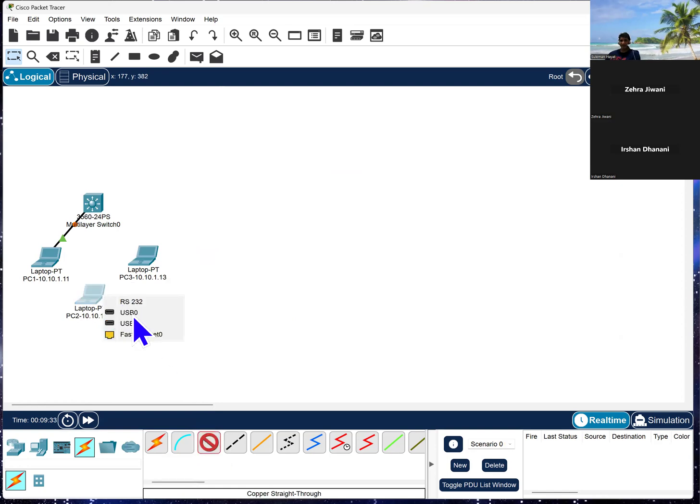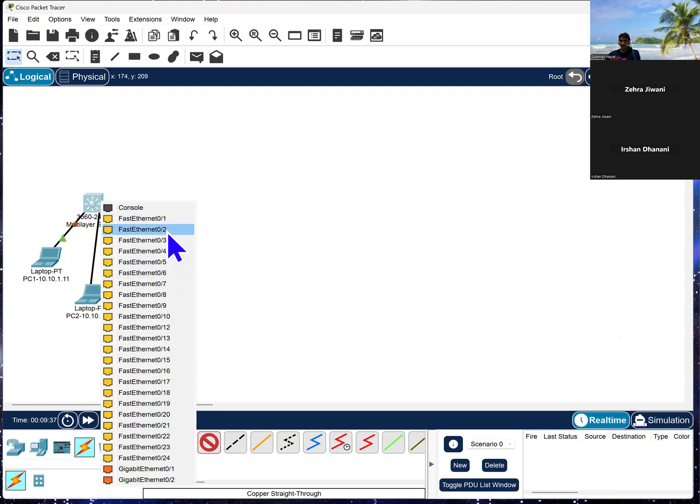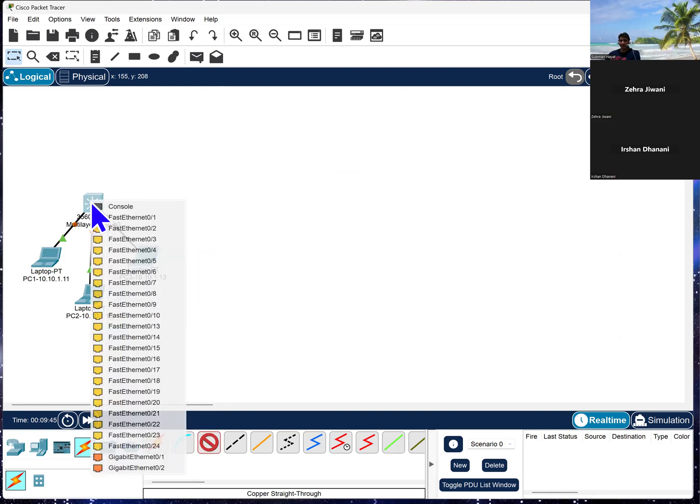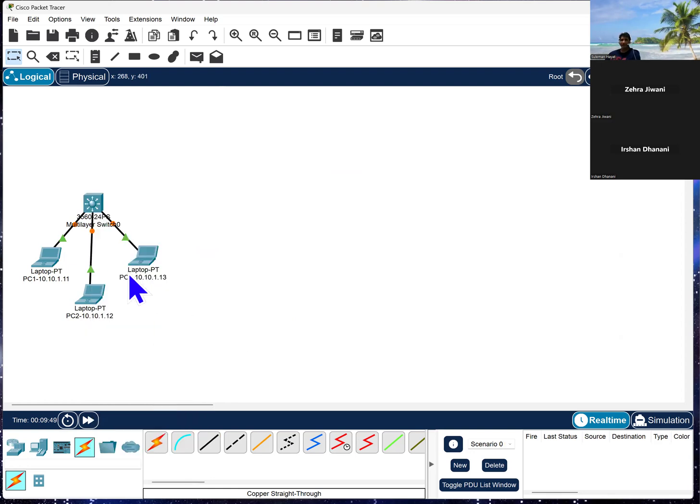You pick this port, Fast Ethernet 0, then you click here, and I'm going to pick port number 12. I just want to go for consistency. It doesn't matter, you can pick any port, but I'm putting them here so I can remember it: port number 10, 11, 12, 13. Now they're simply connected.